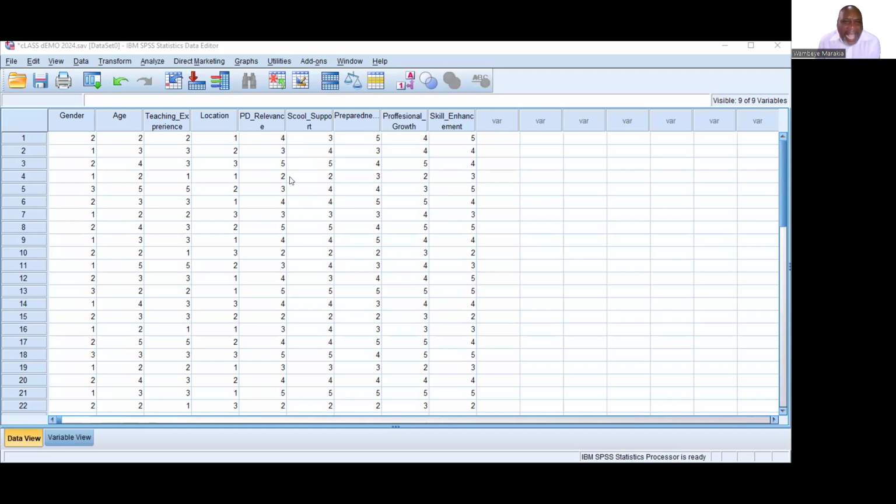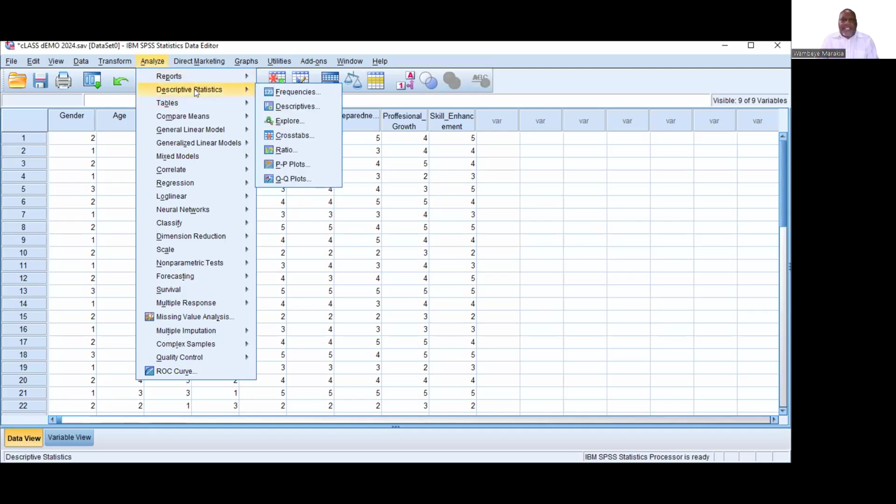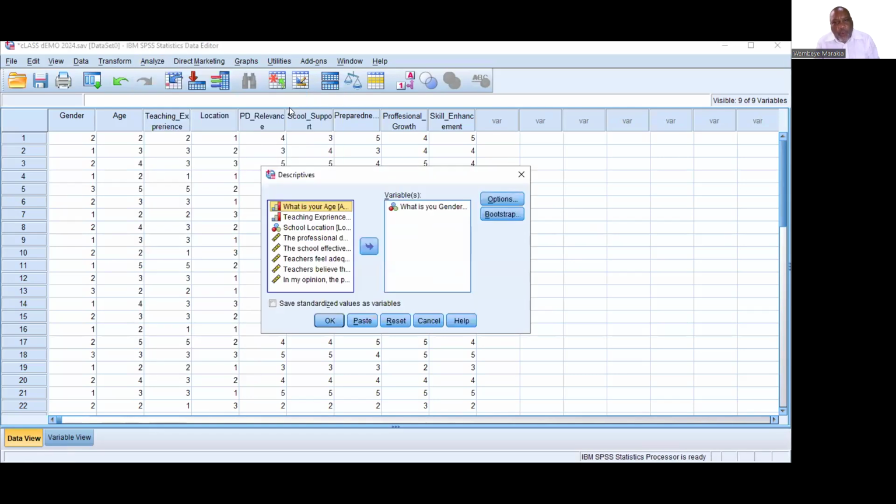Then here, I want us to calculate. We want to use the SPSS to show us the mean, the measures of central tendency, or even the dispersion from the data. What we are going to do is go back to analyze, then descriptive statistics, then descriptives. We are going to transfer this professional development variable and all up to the last one there, all of them at a go.